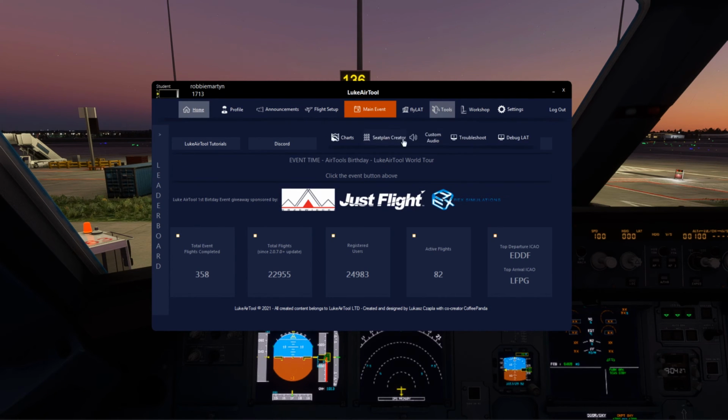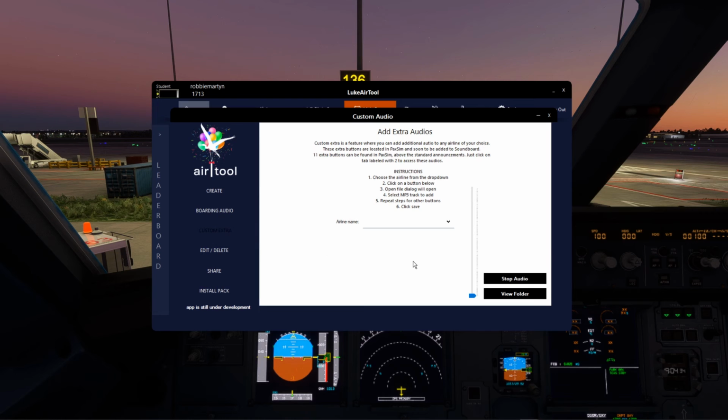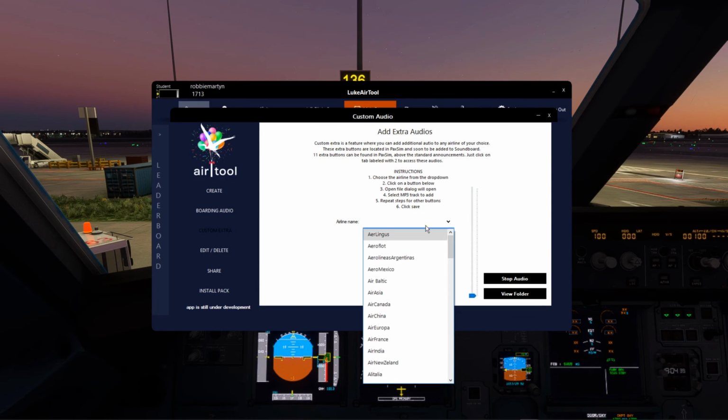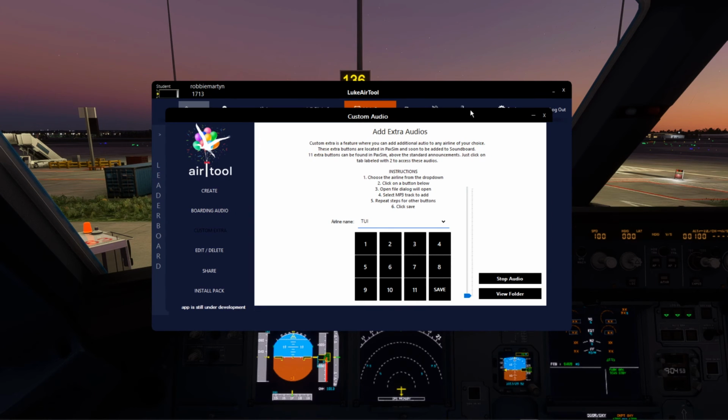So back to tools, back to custom audio. Now you've got custom extra. This is where the other bit comes in for those numerical keys. So let's choose our airline name again. Let's go to TUI, the airline that we're using at the moment. Now what you have to do to get your custom announcement is make it yourself. The way you do that is use your PC's recording ability.